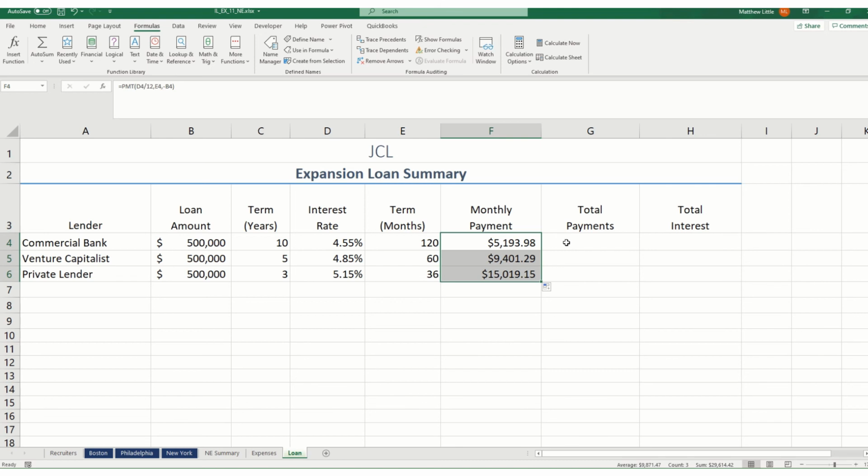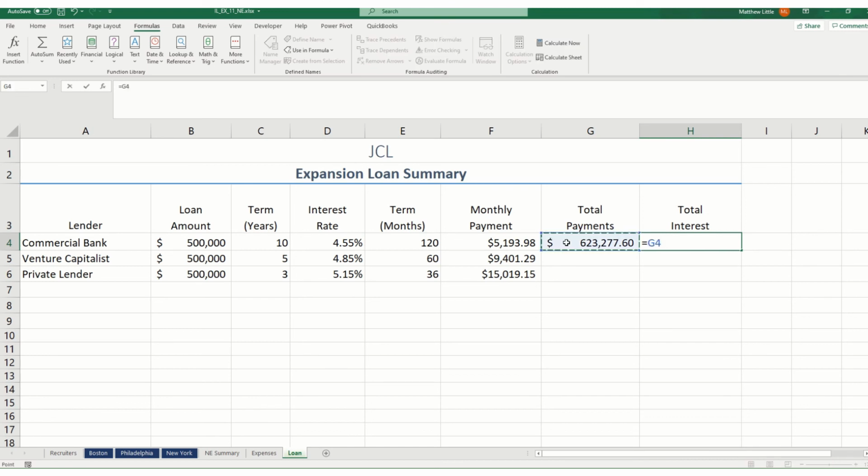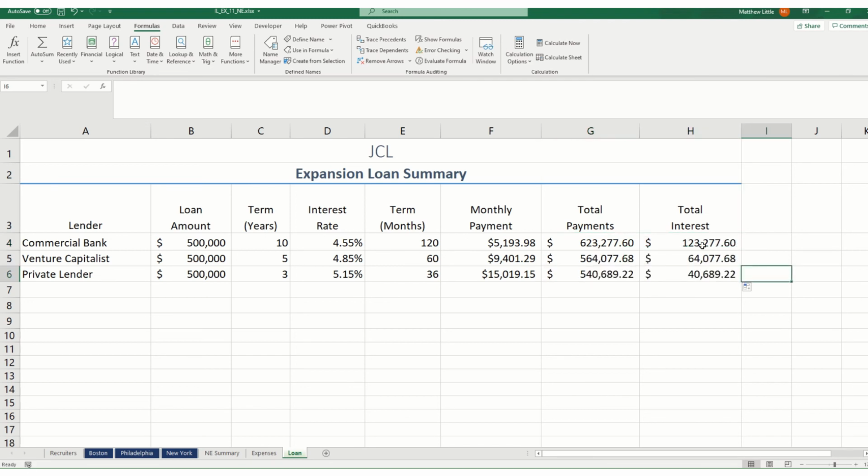And then our total payments would just be as simple as typing equals the term of months, E4, times F4. And our total interest, excuse me, would be your total of payments, G4, minus your original loan amount. Obviously the difference would be your interest paid over the term. We'll highlight G and H4, we'll go to the bottom right and we'll fill that down. And you'll see that our interest varies dramatically, between $123,000 in the first case to as little as $40,000 in the last case.